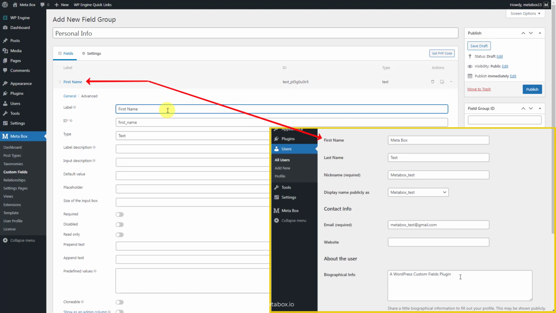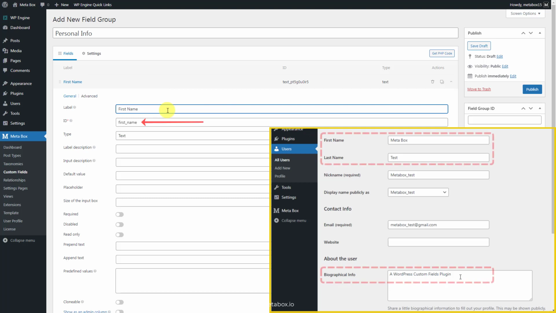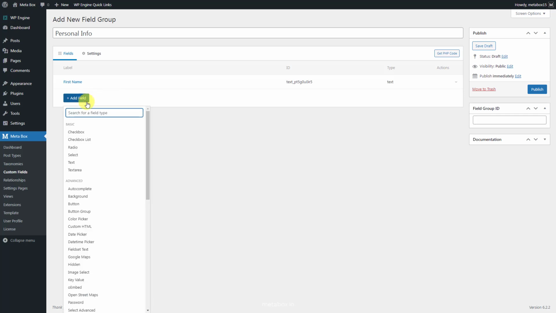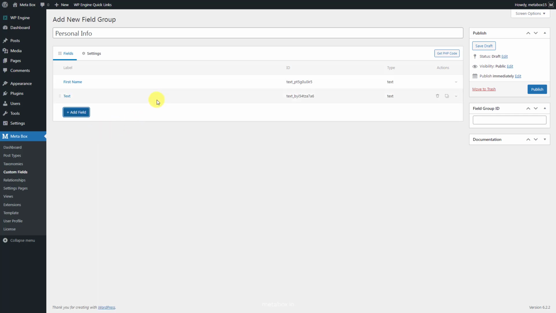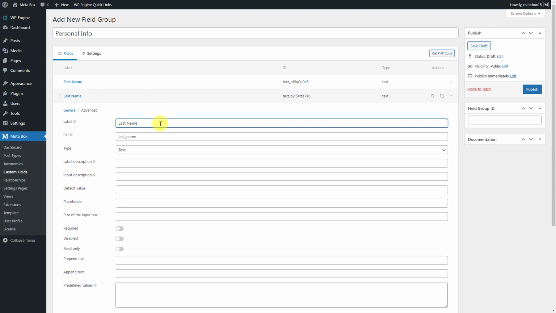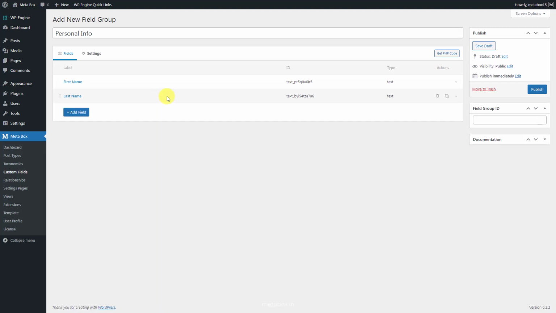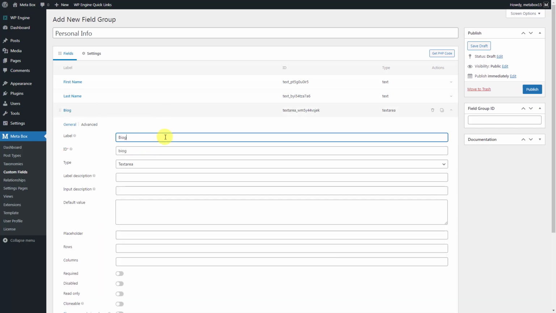To do that, we need to make sure the ID of this custom field is the same as the ID of the matching default field. For instance, the first name field has an ID like this. Similarly, the last name field is also set with the same ID as the default one. As for the biography info field, it has a slightly different ID, namely description.